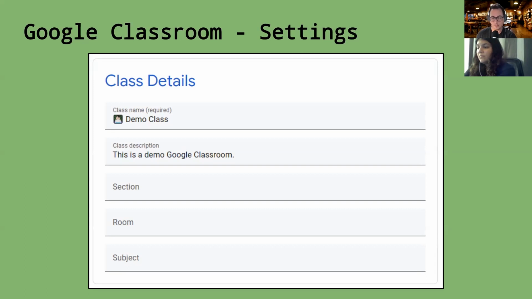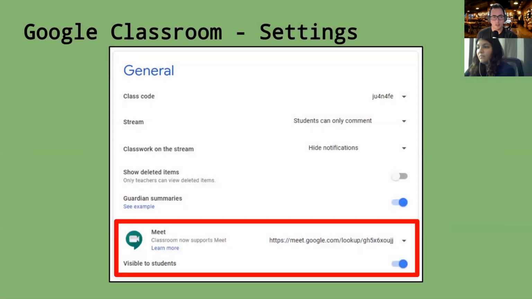You can add a description of the class. If you wanted to have a section and a room and a subject, those types of things, you could add those here. And then next is the general section. Here is where you're going to see things like your class code.